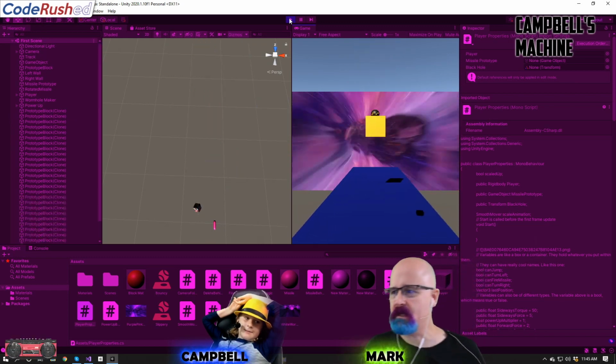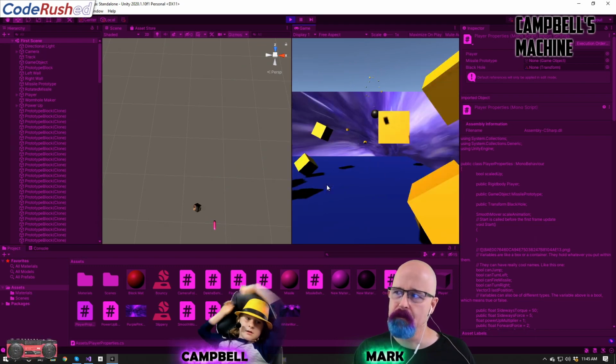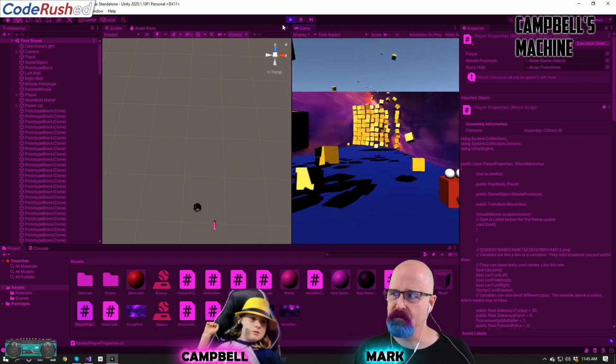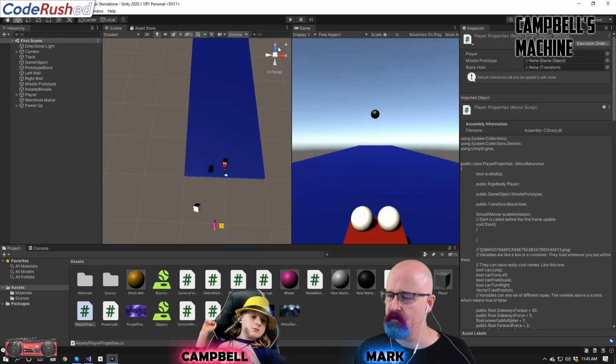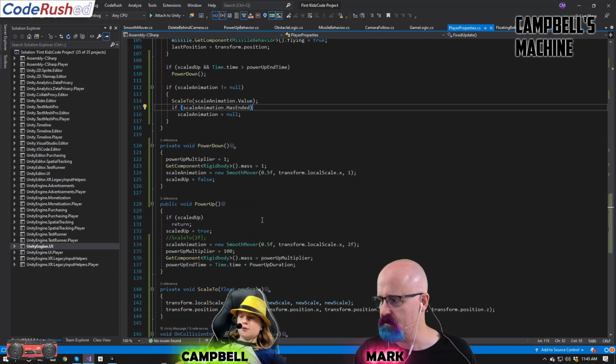Okay. But it looks like the animation's kind of working, but the position's wrong. Let's go look at the code. Let's go look at the scale 2 code. See, why does that look like it's animating up? I think it's because we changed the position too. Look at the scale 2 code.